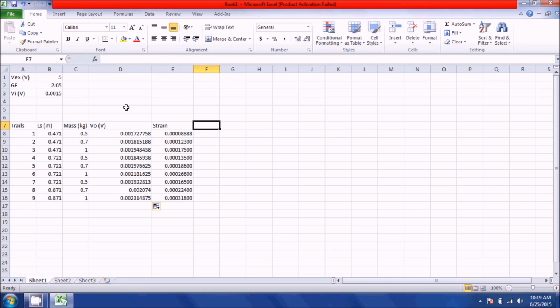So now we can actually start and set up the uncertainty. What we're going to need is the uncertainty of the base in meters, and the uncertainty of the height in meters, which is equal to the base, so I'm just going to say equals this cell. We're going to need the uncertainty of the mass in kilograms, and the uncertainty of LS in meters.